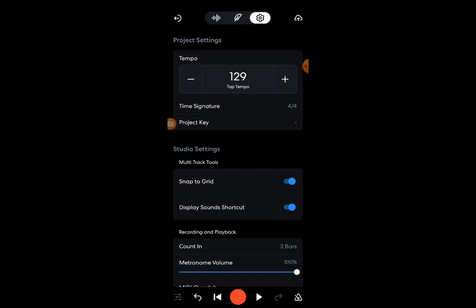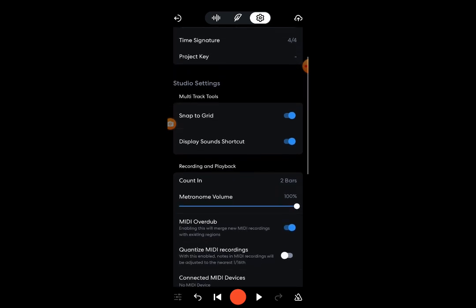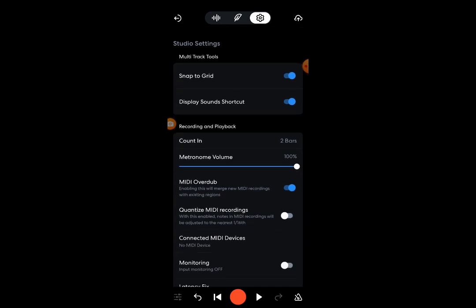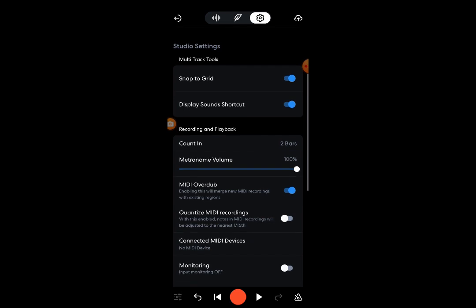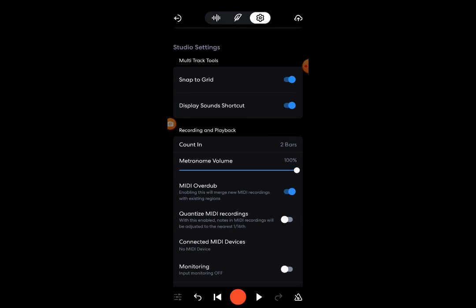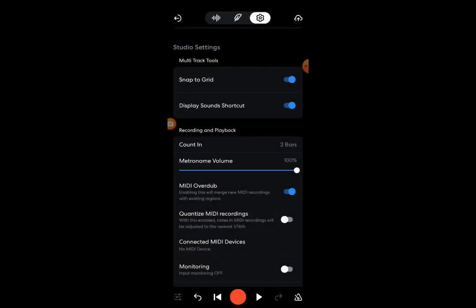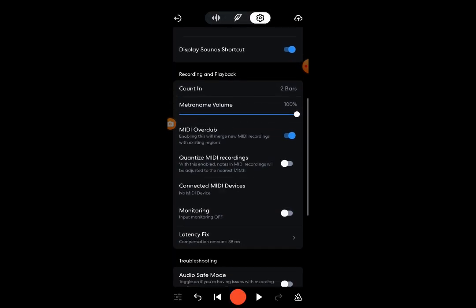Snap to grid is actually kind of helpful because it helps you place the drum tracks in a way that doesn't make you want to pull your own hair out. This is where you set a count in and metronome, so if you want 2 bars of count in where it goes tick, tick, for 2 bars, you can do that. You can also go for 1 bar. I usually go for 2 bars because I'm a little slow.